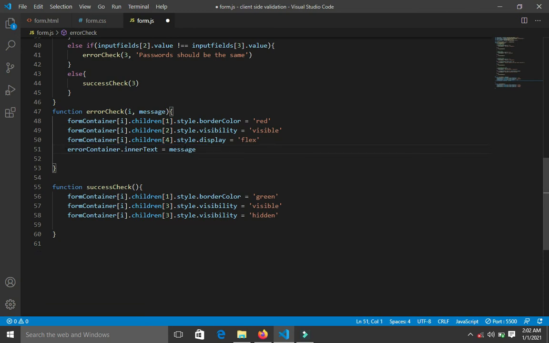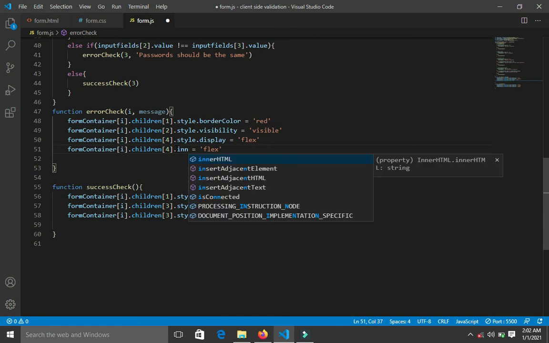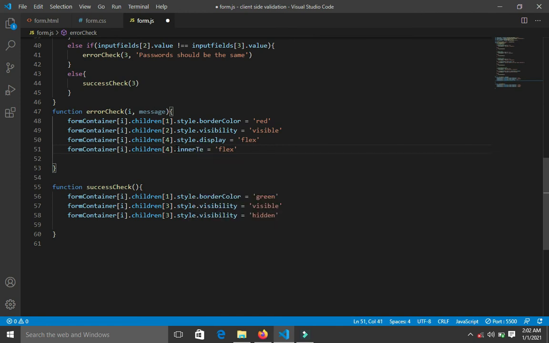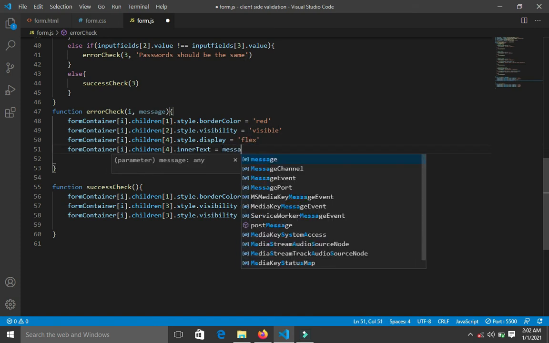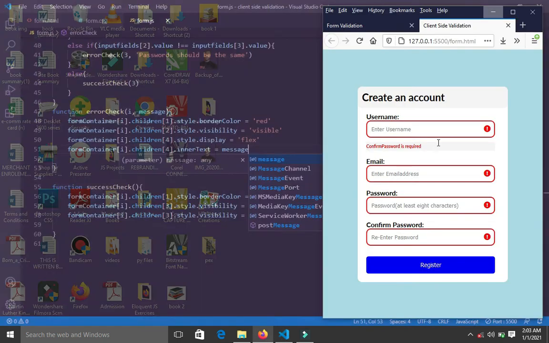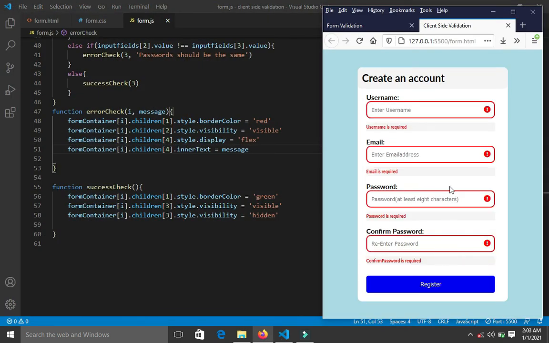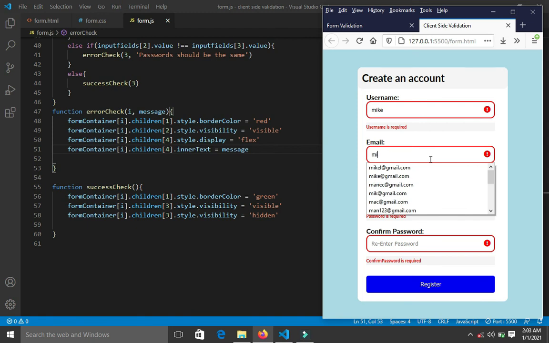So you're gonna also change this. Let's say form container. Copy this also, Ctrl C, Ctrl V, and form container children for the inner text. The inner text should be equal to message. I'm sure this error is gonna disappear now. So save and let's see. Perfect. Now you can see they are all working fine. So let's try further, please. Let's just say Mike. Okay, let's give Mike at gmail.com. Okay, let's try submitting.